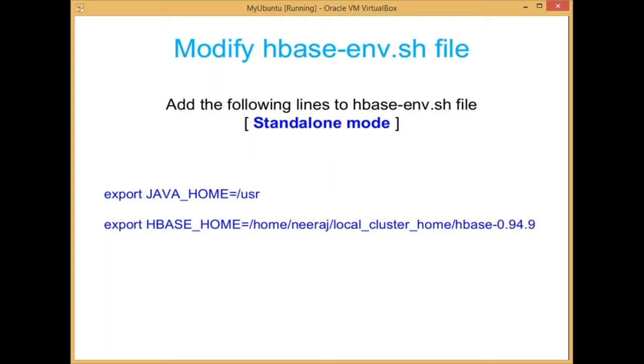After that, export HBASE_HOME. HBASE_HOME is, you can say, the HBase installation directory. So /home/nearest local cluster home/hbase-0.94.9. You can change the path according to your system, according to your username. So these two things, Java home and HBase home, we need to specify inside hbase-env.sh. And these two lines are for standalone mode.